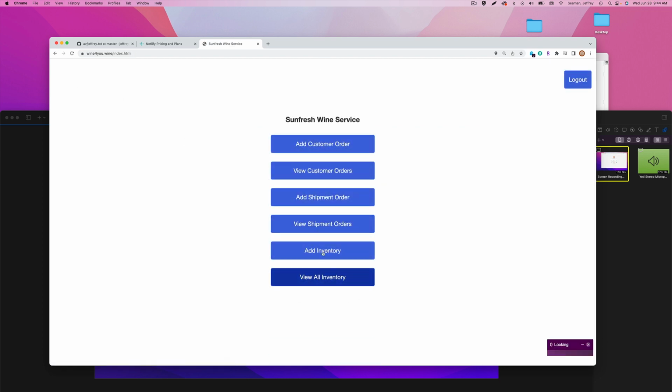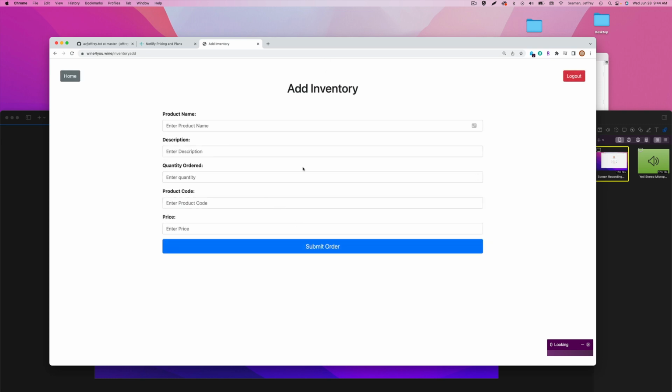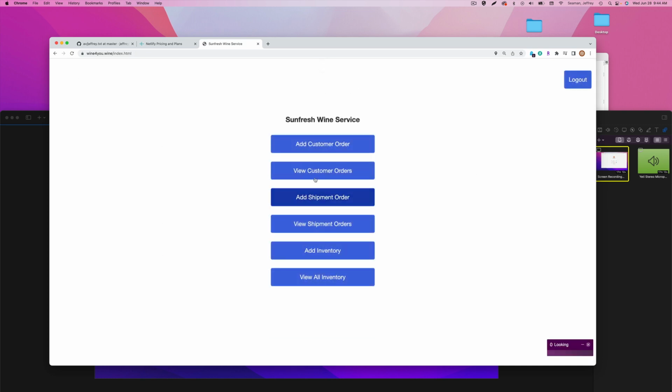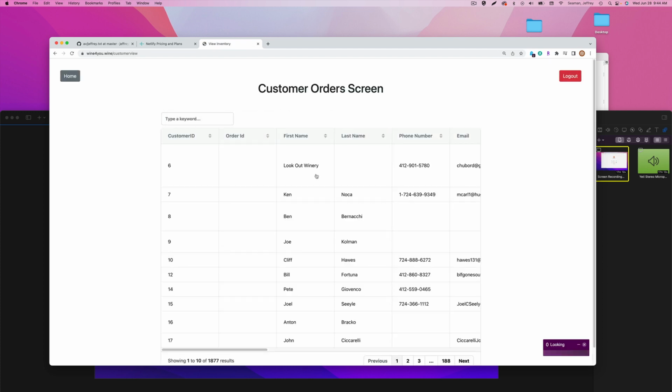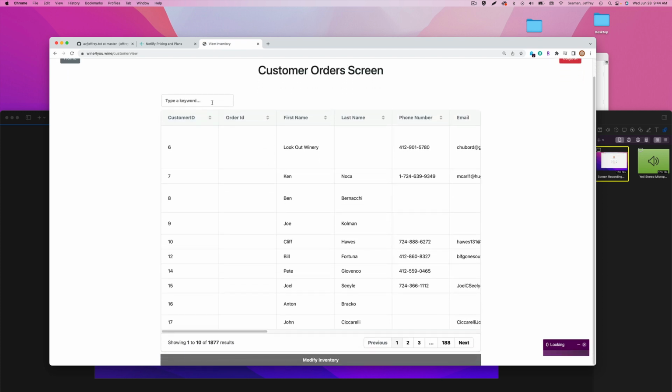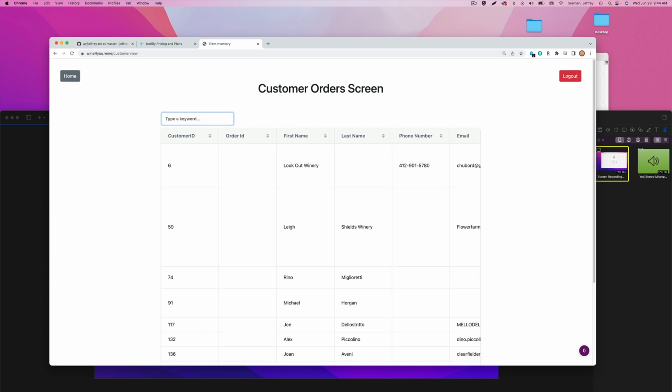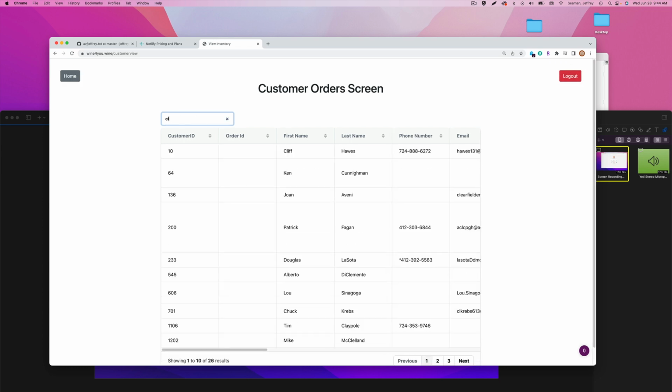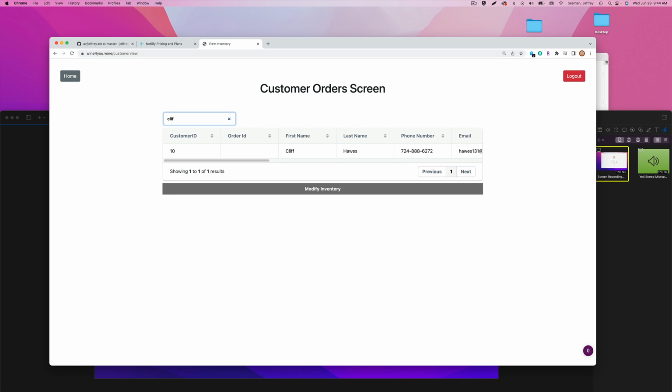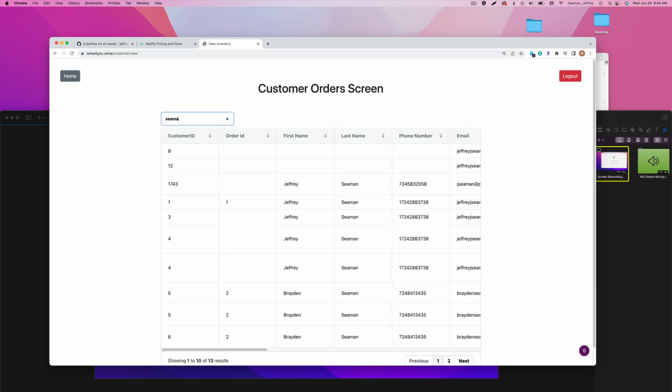Like for example, if they want to add to inventory, they come here and add, submit an order. It's using APIs on the back end. They can view customer orders in here, pulls up information. They could type in stuff. So for example, they want to type in Cliff, they can. It pulls up his information. They want to type in Seaman.